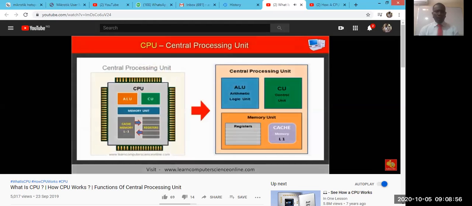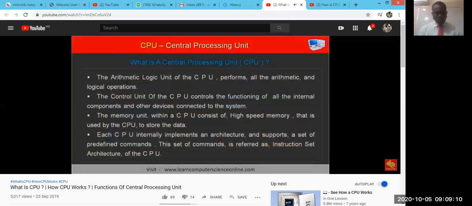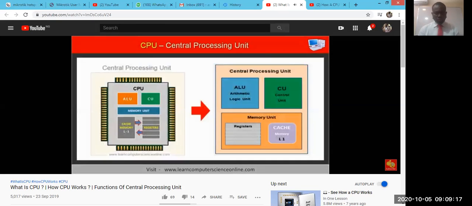The CPU internally consists of 3 main units. First, arithmetic logic unit. Second, control unit. And third, memory unit. The arithmetic logic unit of the CPU performs all the arithmetic and logical operations. The control unit controls the functioning of all the internal components and other devices connected to the system. The memory unit within the CPU is a peripheral high-speed memory that is used by the CPU to store the data.